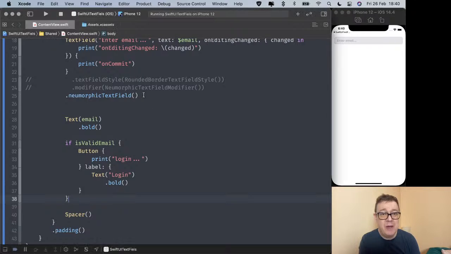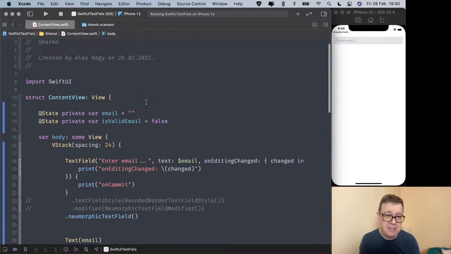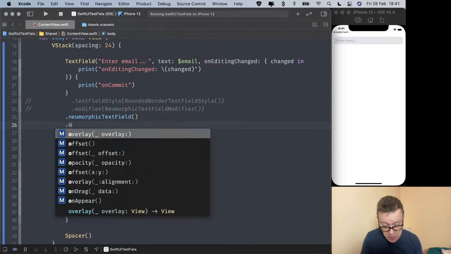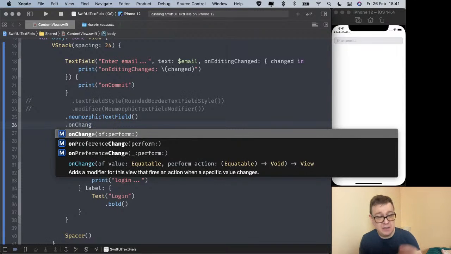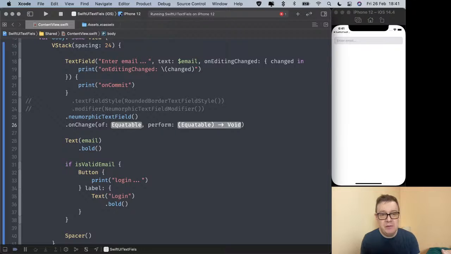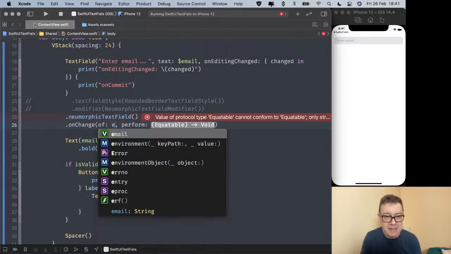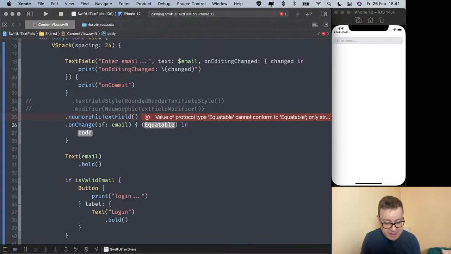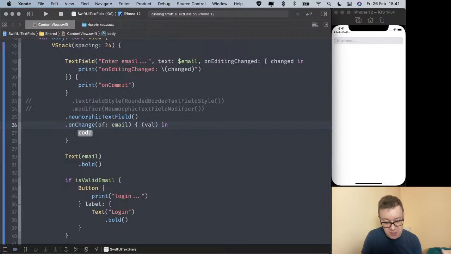So what do we want to do? Well, we want to listen to the state of this email variable, and that is easy to do. We just go on the text field, and all we have to do is listen to the onChange. Now this is SwiftUI 2.0 stuff, so this is new, and we want to add in an Equatable email. We want to perform something, and for Equatable, we can just go with value. It could be email also, but let's just go with value.